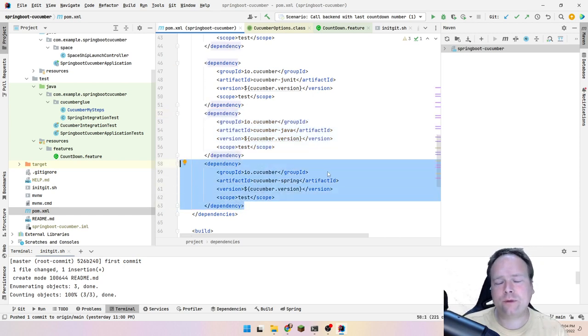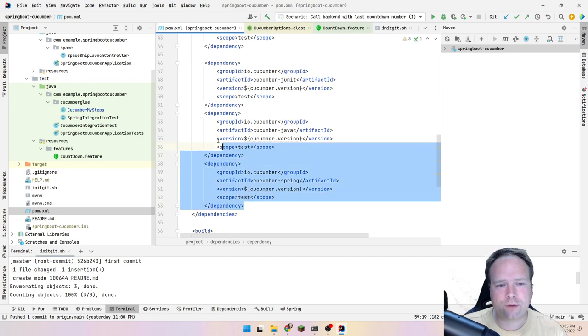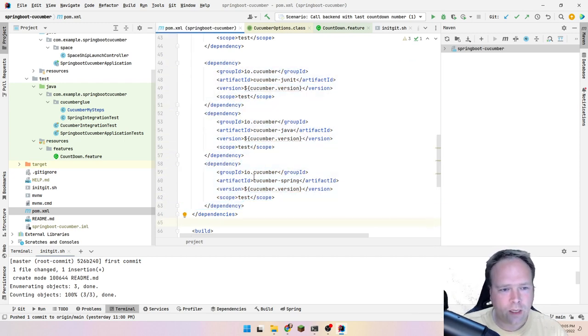If you have a Spring application and you want to spin up an application context to test your Spring application, then you need this dependency right here, Cucumber Spring. Add all of those three dependencies, boom, boom, boom, and then you are good to go. Well, you're not totally good to go yet, because you have to do some wiring as usual.